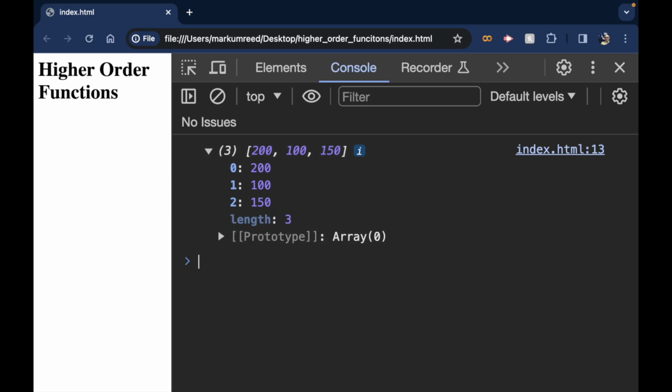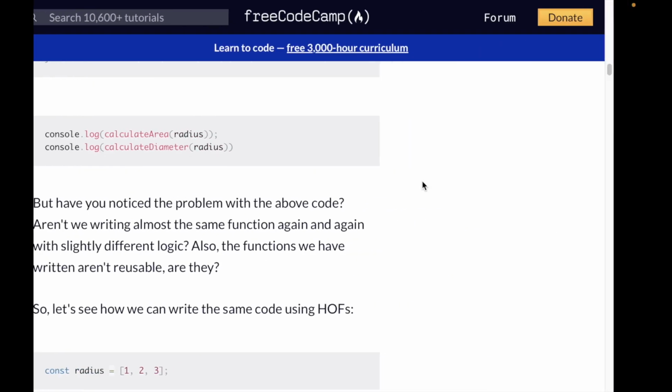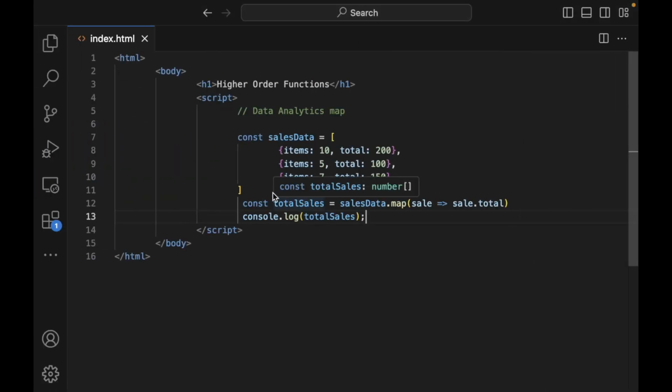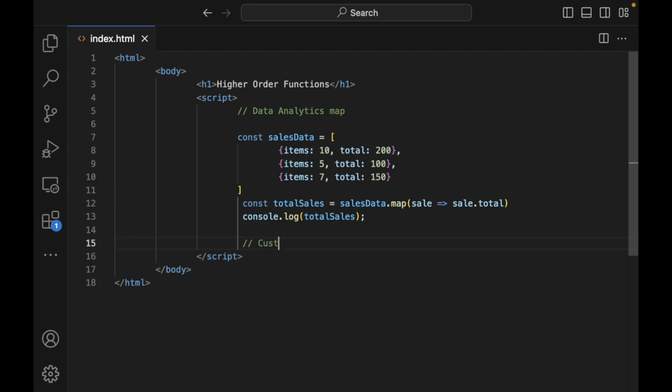Now that is a real world example utilizing some map data. So again, think about if you're doing some sort of data analytics like that. Now let's go on and create another example here. This was using the map example. Let's create another one for maybe customer segmentation, and we will be using the filter method.